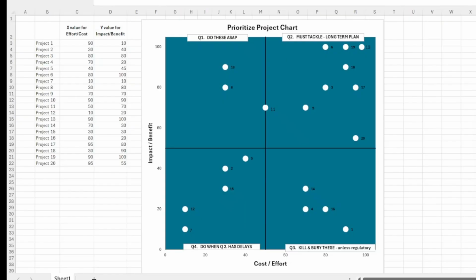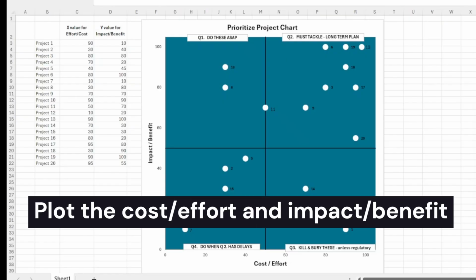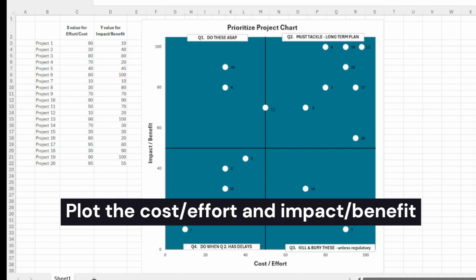Understanding project prioritization, using a cost/effort versus impact/benefit scatter diagram, a guide for business students. The business reality: too many projects, too few resources.